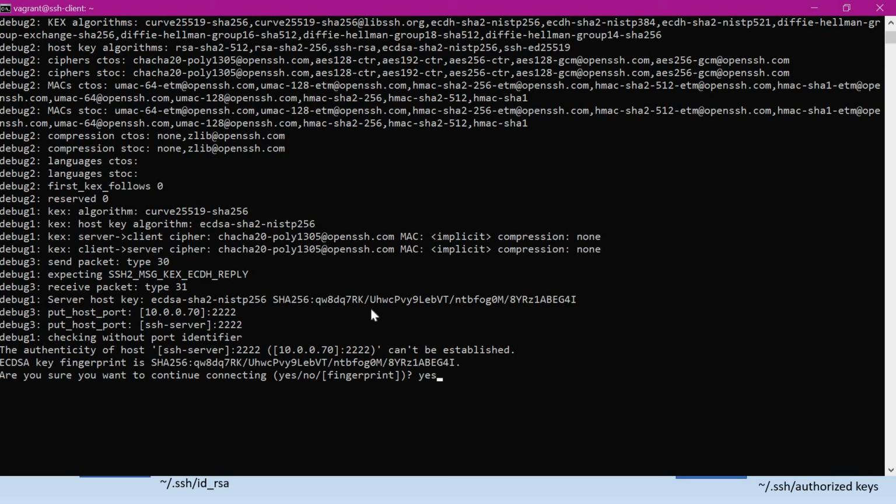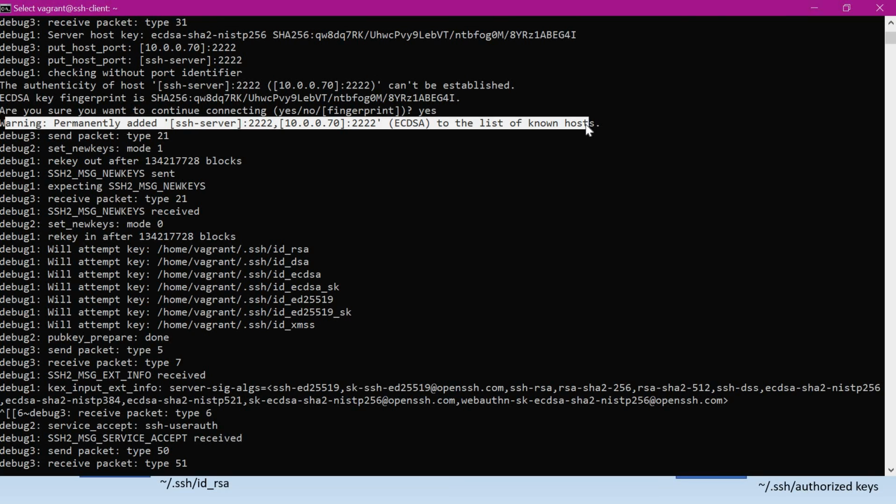Whenever any further connection happens from the client to the server, it will first check in the known hosts file whether the host public key is there. Then we do not need to do this step again. So let me say yes here. That means the client is verifying the identity of the host. We can see here it permanently added the server entry to the list of known hosts. That means the server public key is added to the known hosts file.